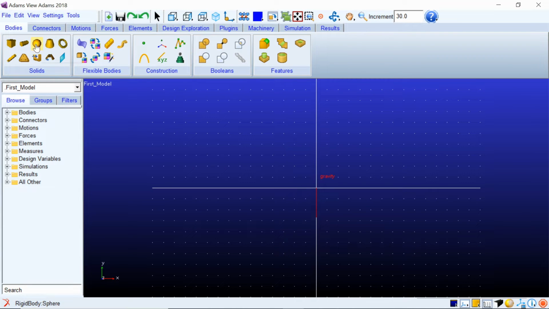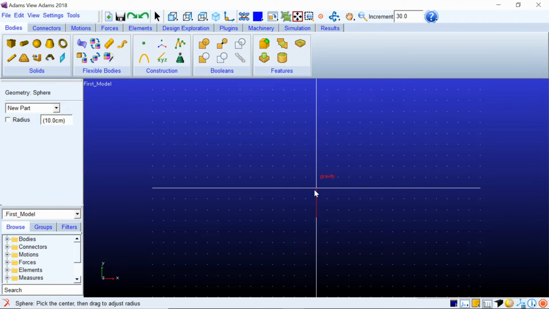Let's build a sphere. So I click sphere, and I have been given options. The first one says new part. I have 3 options here. Add to part is for when I already have a part and I want to add the sphere to it. On ground means that I want to make this sphere a part of the ground. Ground means the things which will never move. There is always one ground in your system and it never moves. So I say new part.